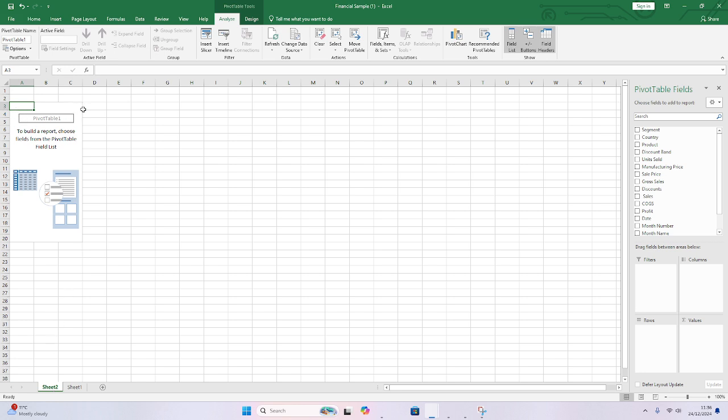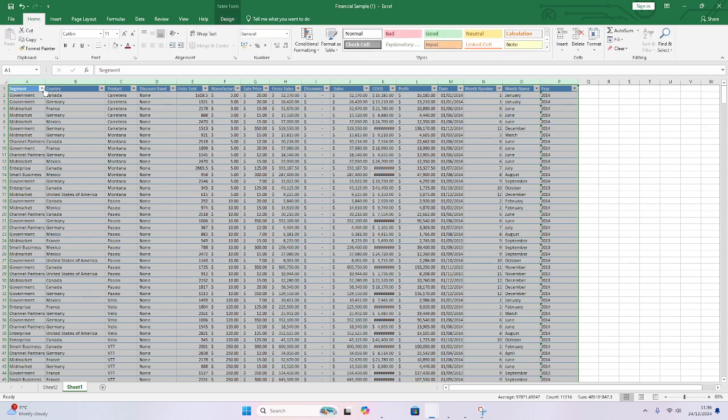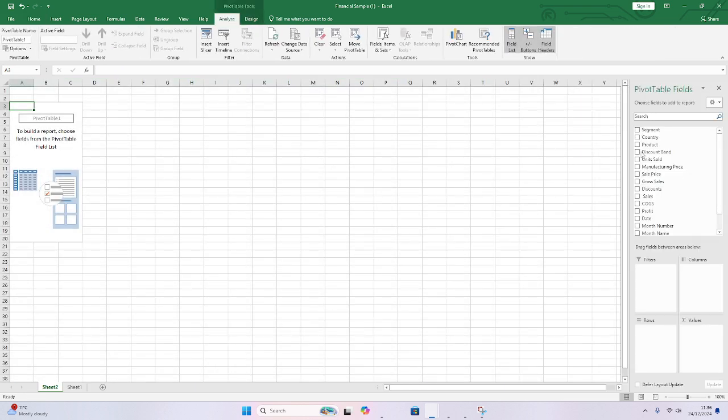Excel has now created a new sheet here called Sheet 2, and the pivot table is created in the top left of the sheet, and currently it's blank because we haven't selected any fields. What Excel will do is create the pivot table field menu on the right hand side here. As I said before, Excel has picked up the first row of data. It's auto-selected this as the field names that you'll see here. So you can see segment, country, product.